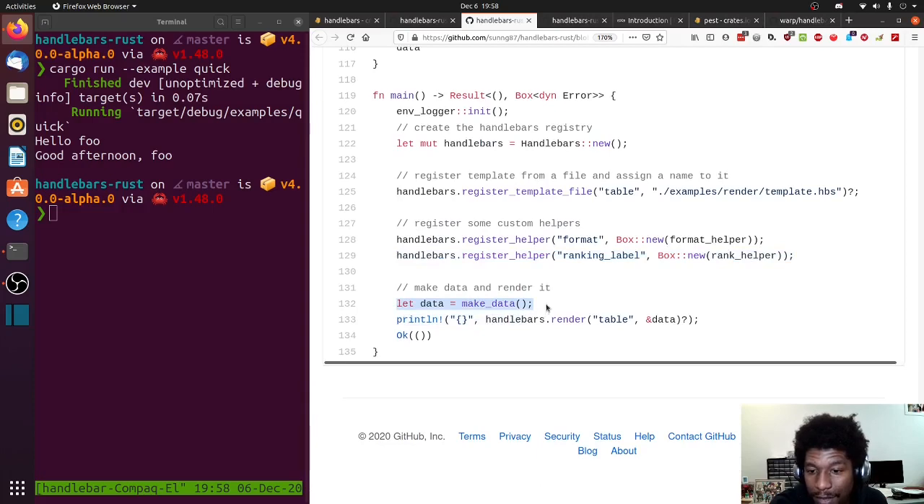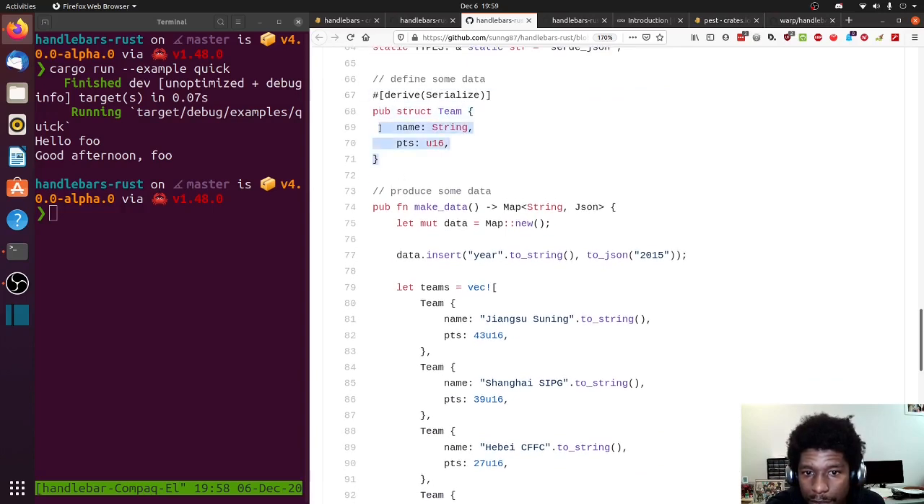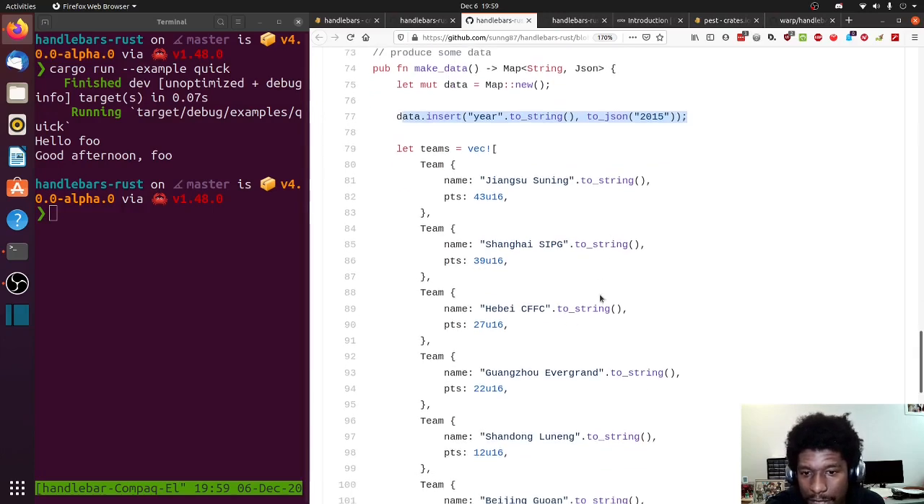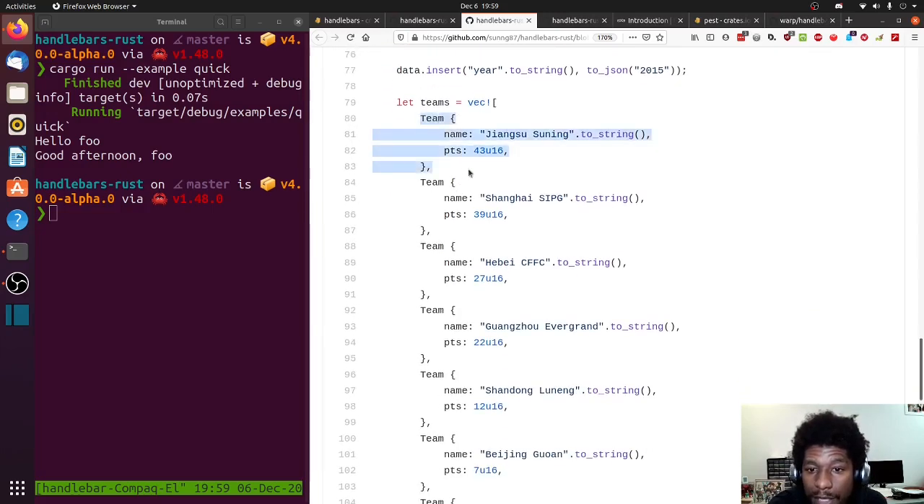So now let's look at make data, and then we can run this to verify everything we said is correct. So in make data, I guess we have to look at this as well, but that's coming. We did the data map, we did the insertion of the year, 2015, and then we briefly looked at teams. So team is going to be placed in a vector, but team itself is a struct. And the struct can be serialized. The reason why it has to be serialized is because we're passing into a template, and the template uses JSON data, Serde JSON. So anyway, we have the collection of teams.